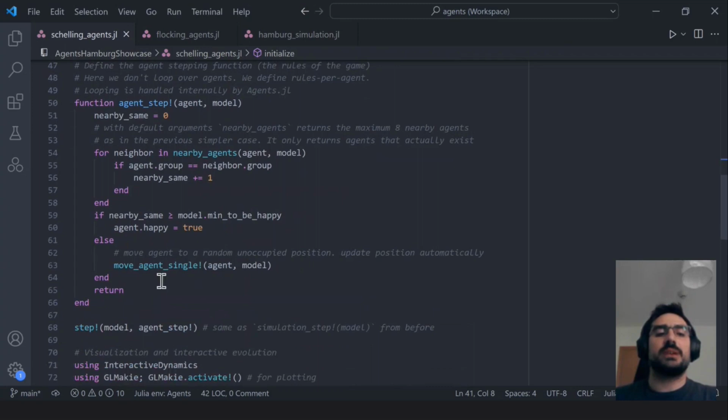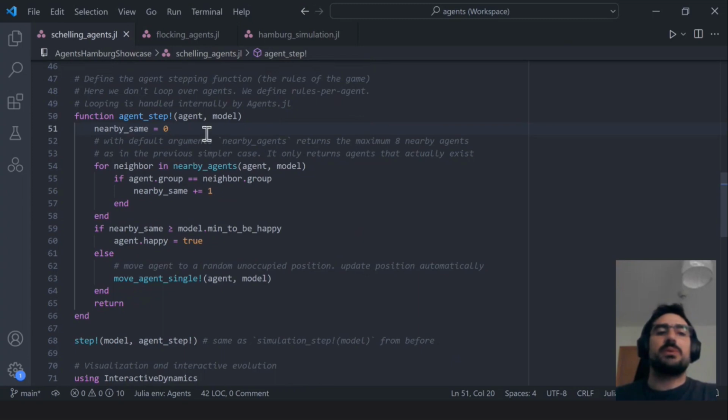All right. So now, the fourth step of creating the simulation is to create a stepping function. This is a normal standard Julia function that takes in an agent and the model object, and just holds the rules of what each agent does when the simulation starts. This is extremely simple in our case. What we have to do is look at our neighbors, and there is a very, very powerful function in Agents.jl.